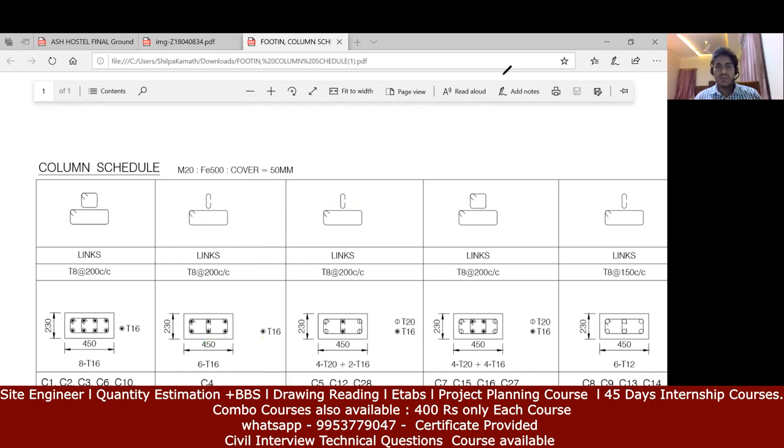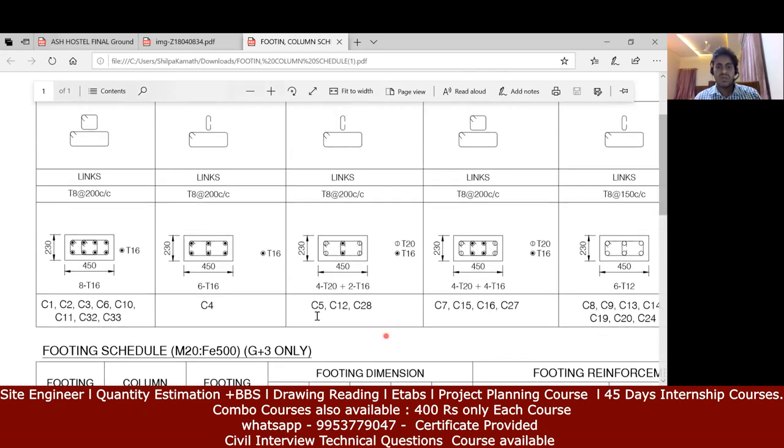Now, again, coming back to this column, it's the same thing. We'll not try to waste much time here. Again, we have another column here. This is interesting. We have the columns C4, C12 and C28. So again, the size remains the same.